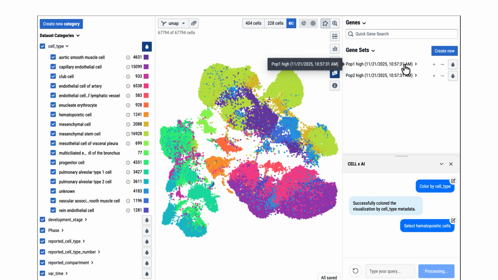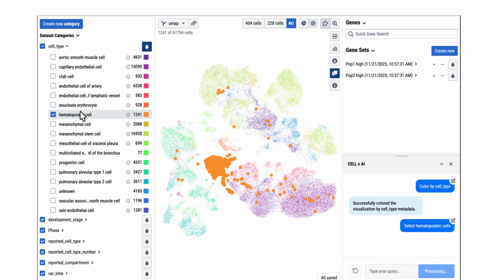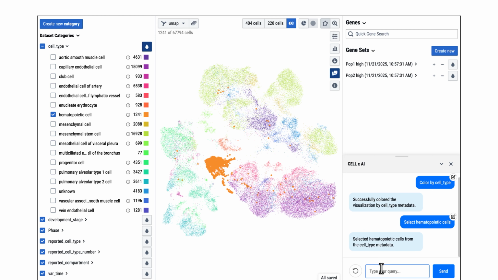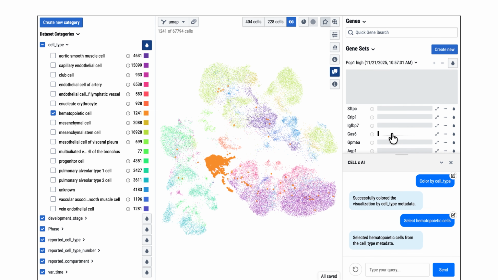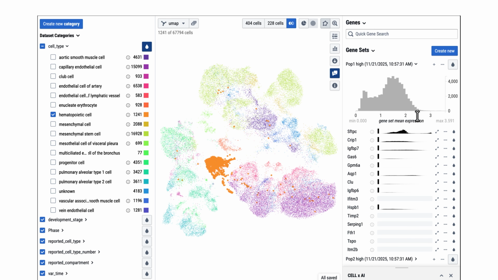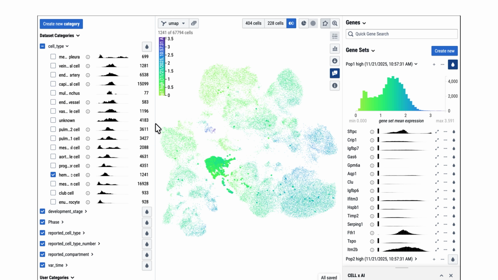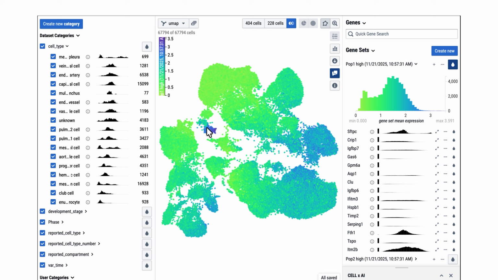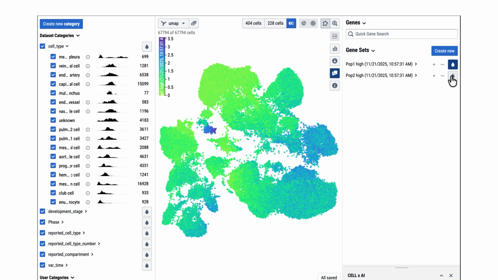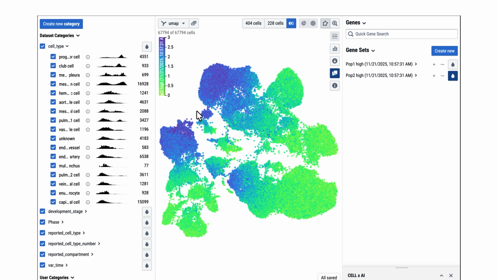Differential expression gene sets can be visualized on the embedding. Genes enriched in specific populations become visible with expected variation. Gene sets remain accessible after refresh.